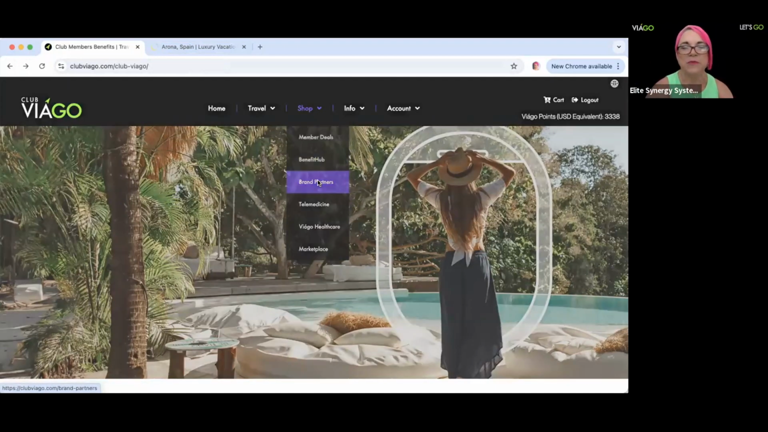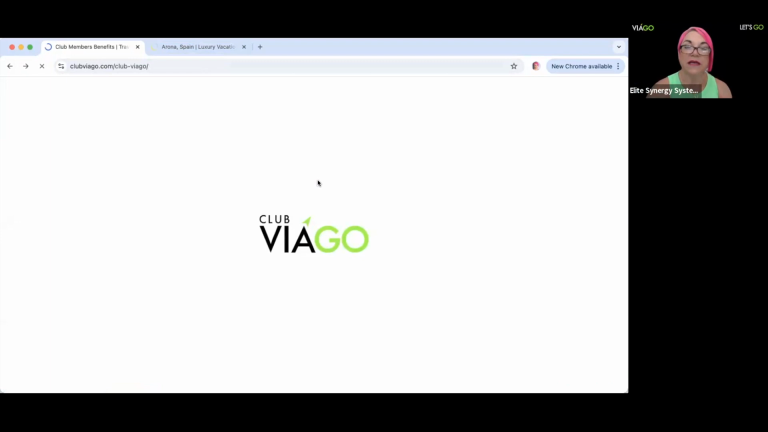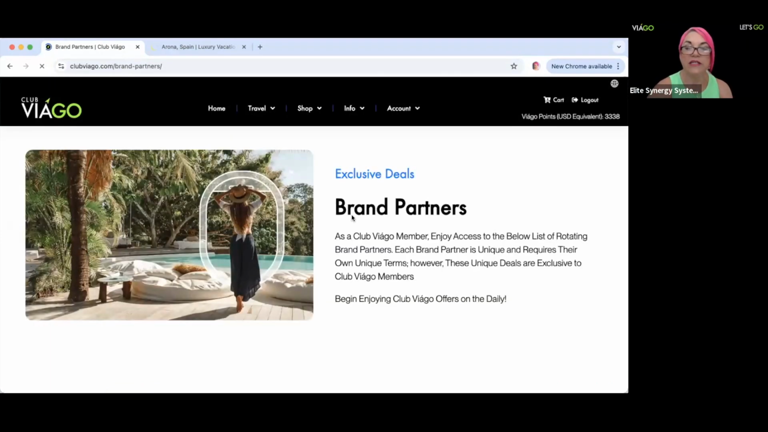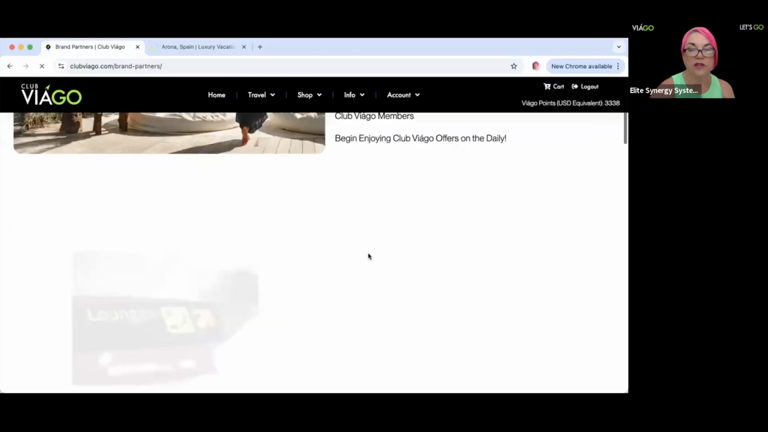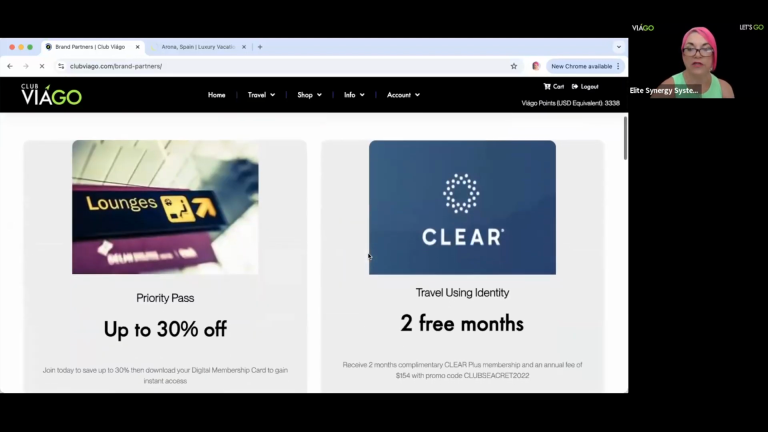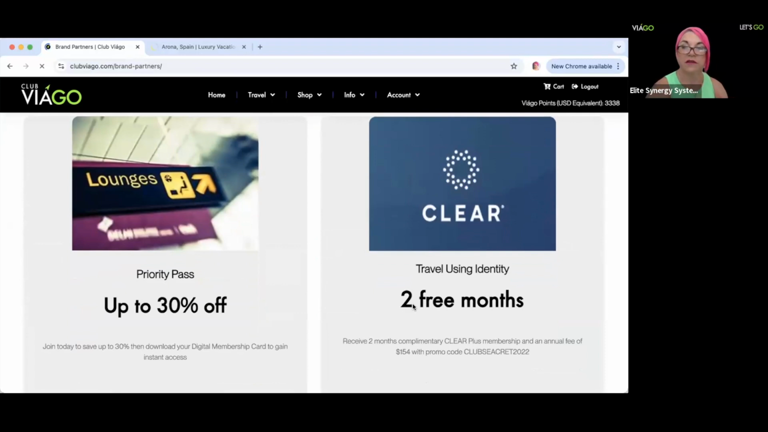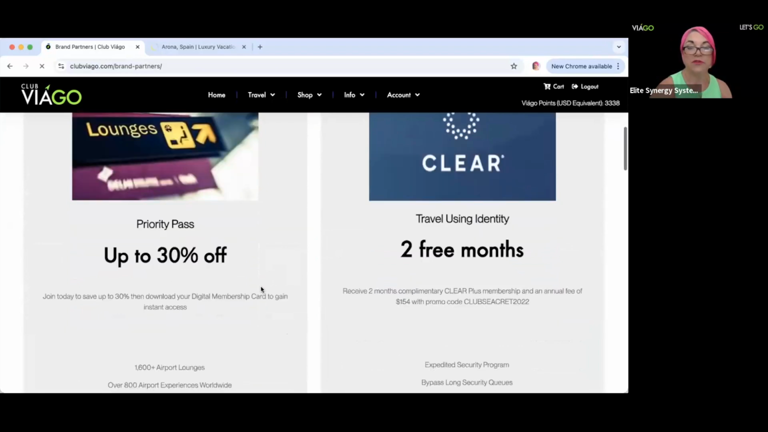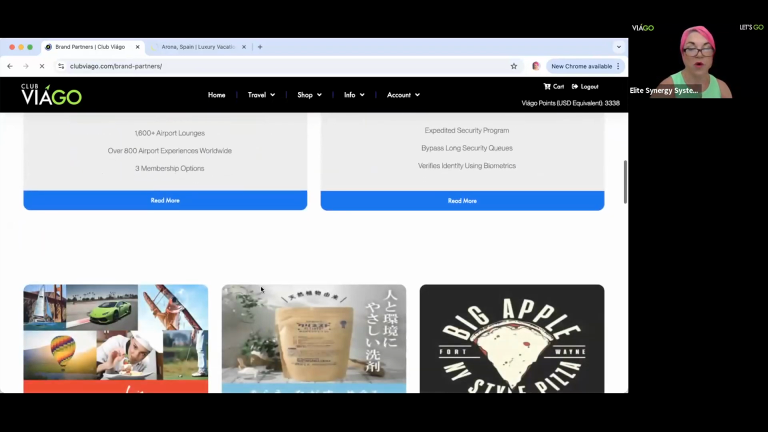And then our brand partners, friends, these are specific deals that specific brands have partnered with Club VIAGO just for us. So when you click on that, you'll want to scroll down and you can see you get 2 free months using Clear. If you're just starting to travel more, this might be a good place for you to start till you decide what the best service is for you. You've got Priority Lounge Pass. You get up to 30% off. That's a really fun one.